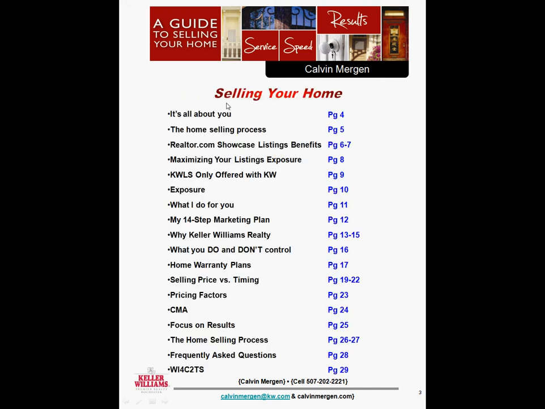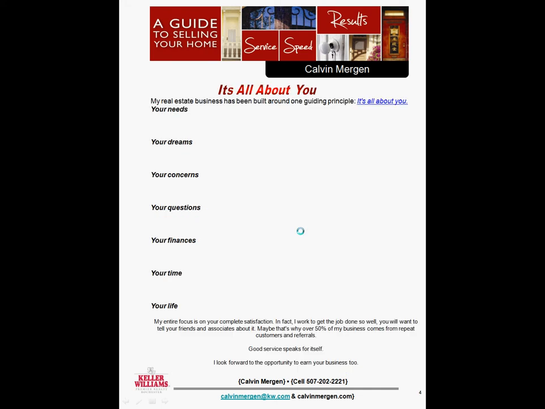And then the third page here is just a page showing them if they want to jump to certain sections of the PowerPoint or of the presentation, because you're probably going to leave this with them. You're going to print this off and leave this with them so they can quickly jump. It's just a glossary, or not a glossary, but an index.